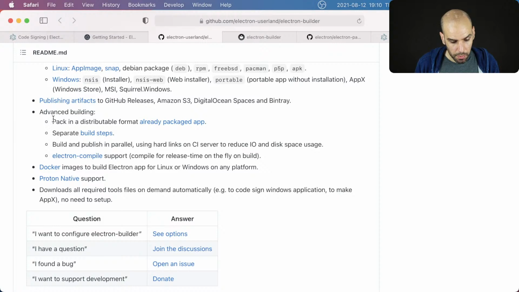Advanced packaging, pack in a distributable format already packaged app. I have no idea what that is about. Separate build steps. Build and publish in parallel using hard links on CI server to reduce disk IO and disk. I don't care about this. Electron compile support. Compile for release time on the fly on build. What? I don't know. Docker images to build Electron app for Linux and or Windows on any platform.